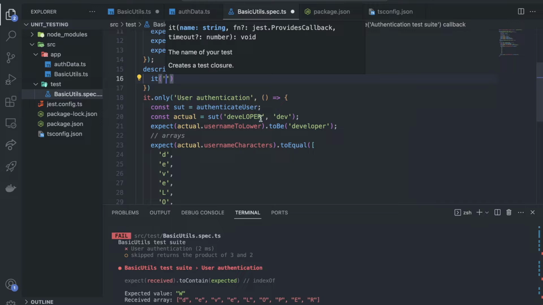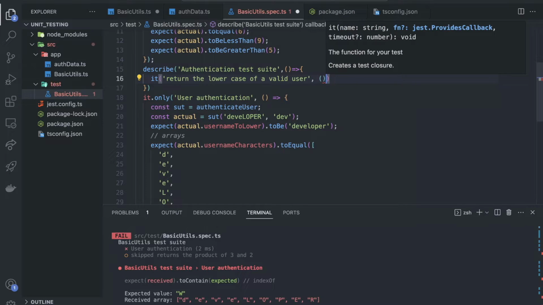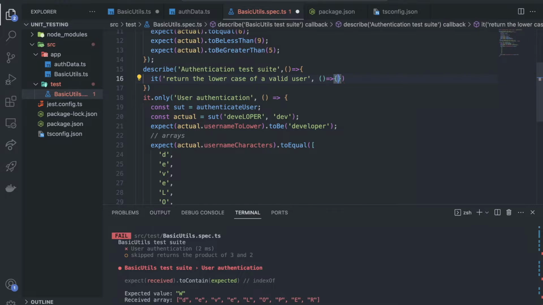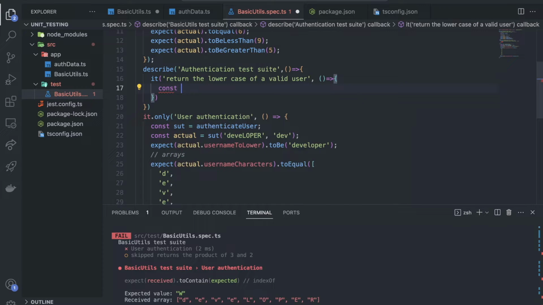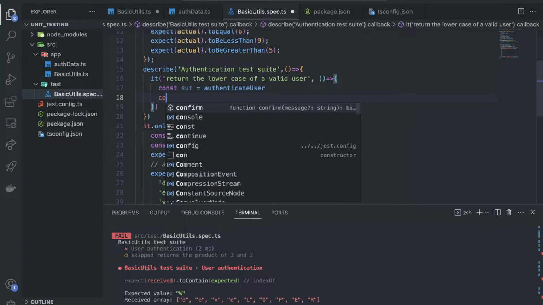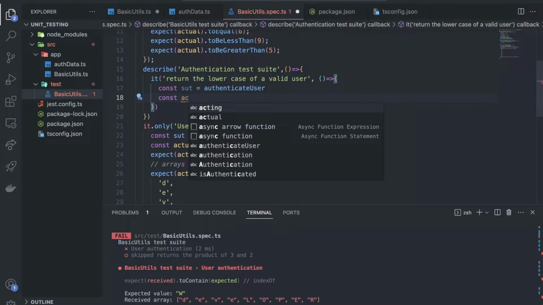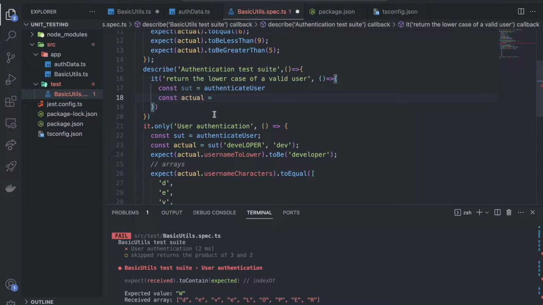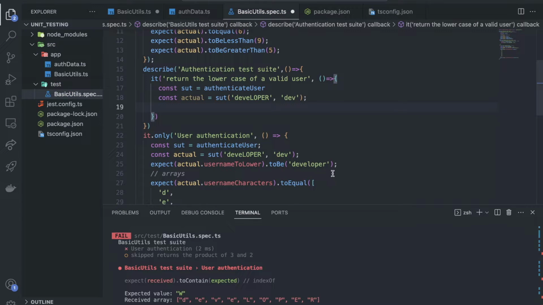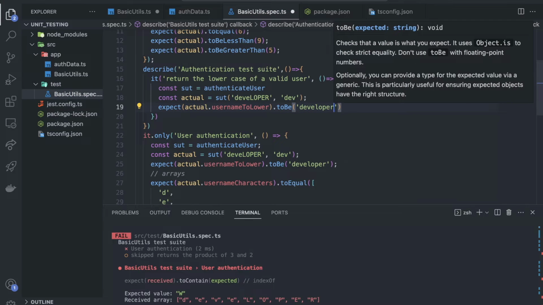So it, and here I am testing for lowercase, so it should return. All right. And also we pass our function just as before. And now we can just say const actual is equal to this. So we can just copy this. All right. And now we can just test for our lowercase. Perfect. So we have this it block for lowercase.